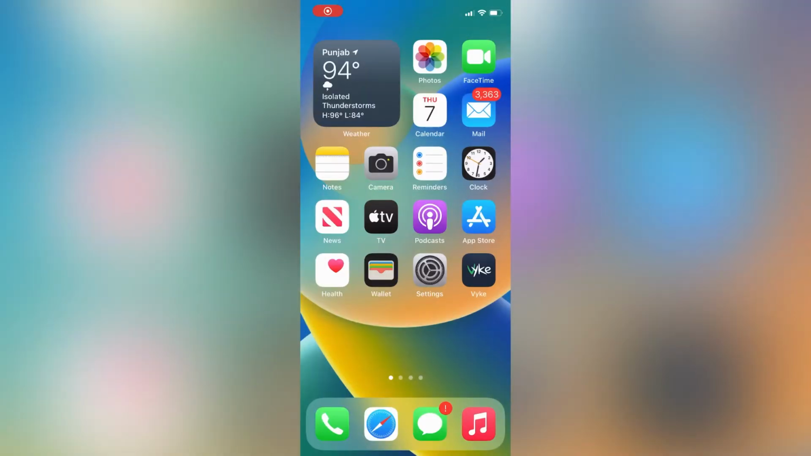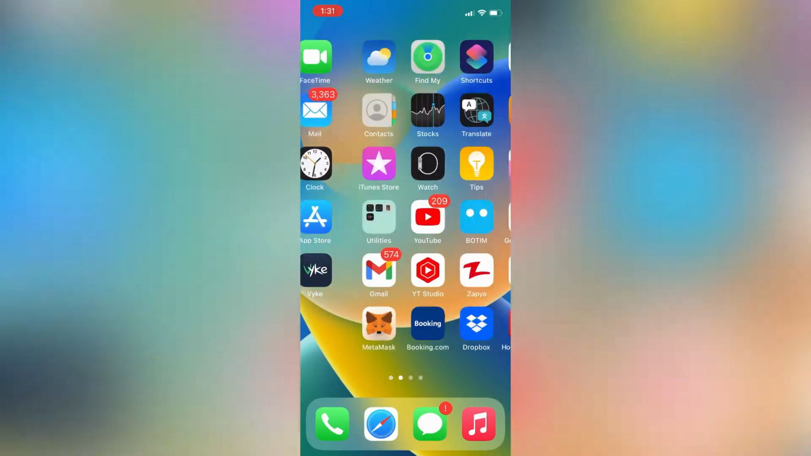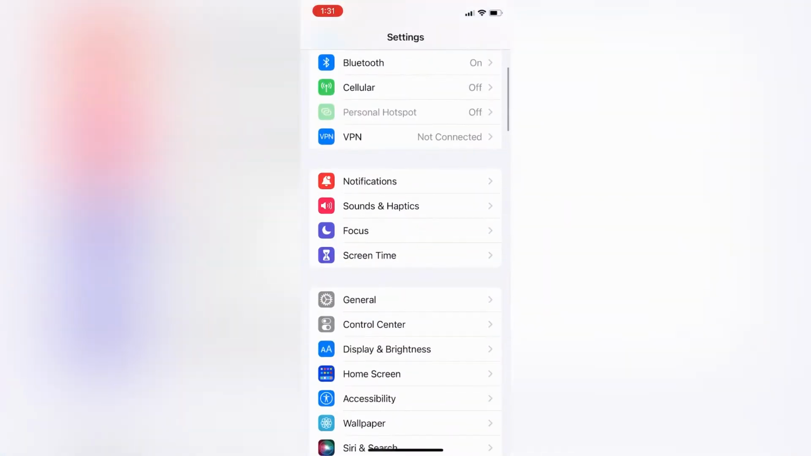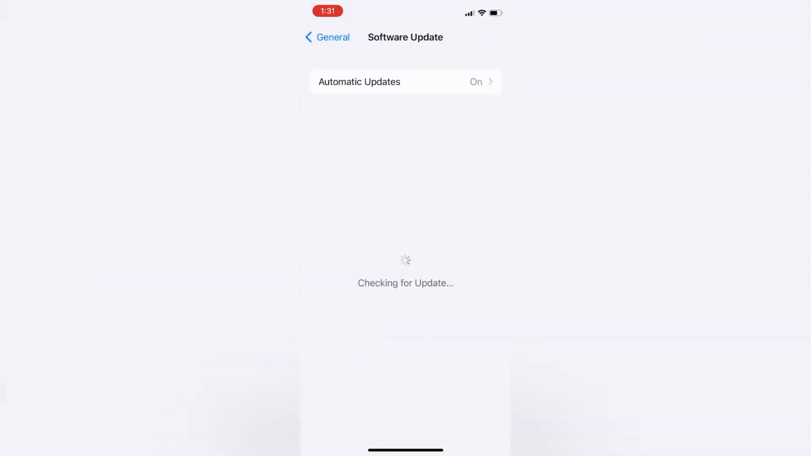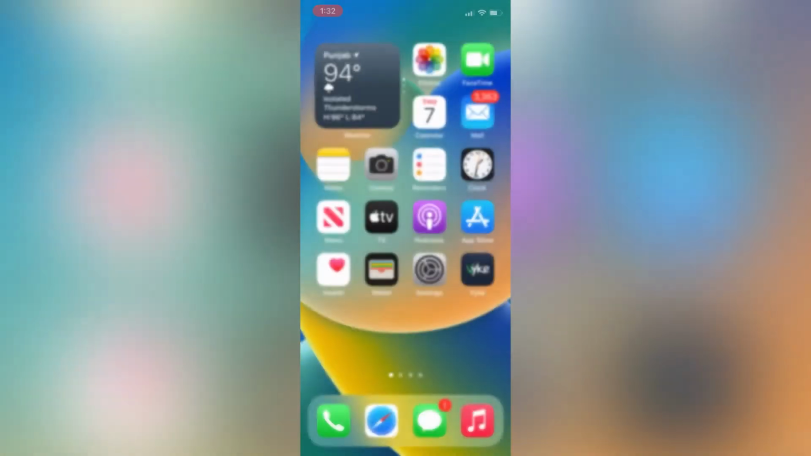So guys, in this video I'm going to show you how you can download and install iOS 16 beta 3 if it's not showing on the Apple beta website. As you know, iOS 16 beta 3 is out, but it's not showing on the Apple website. So let me show you everything step by step.